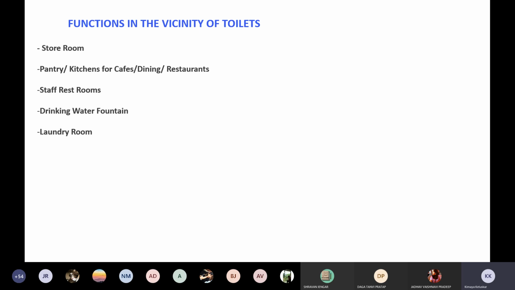Other functions which are within the vicinity of the toilet in public buildings will be your storerooms, your pantry, kitchens for cafe, dining, restaurants, your staff restrooms, drinking water fountain, and laundry room. Now, again, I'll take an example of your movie theaters that you go for. Whenever you come within the lobby, you will always have the toilets tucked in on one side. They will never open into the space where you're standing and buying your popcorn and things like that.